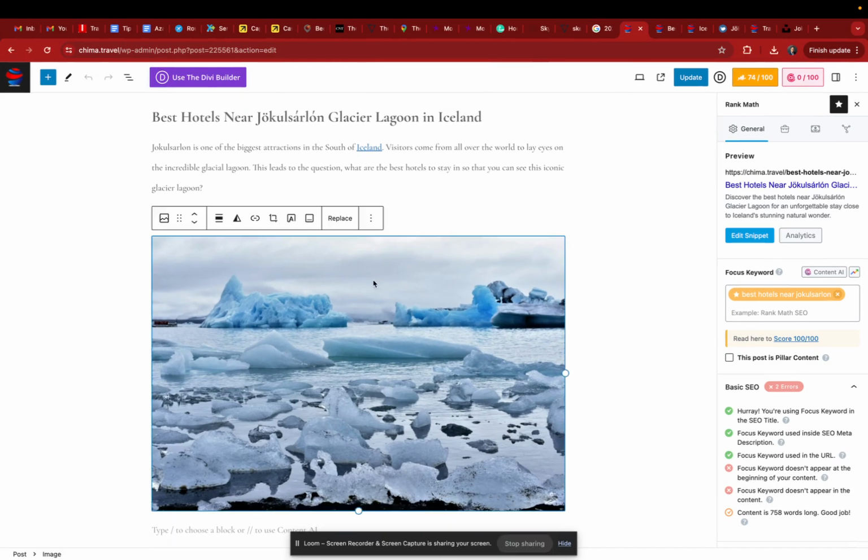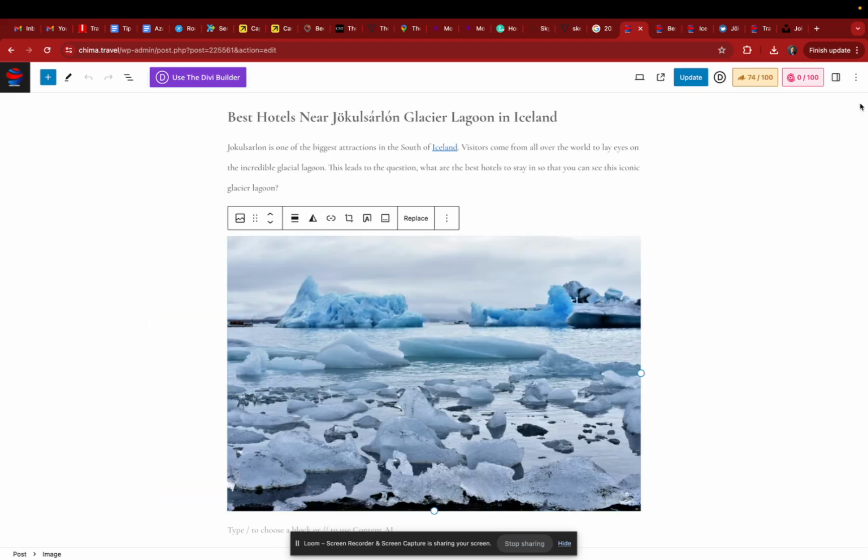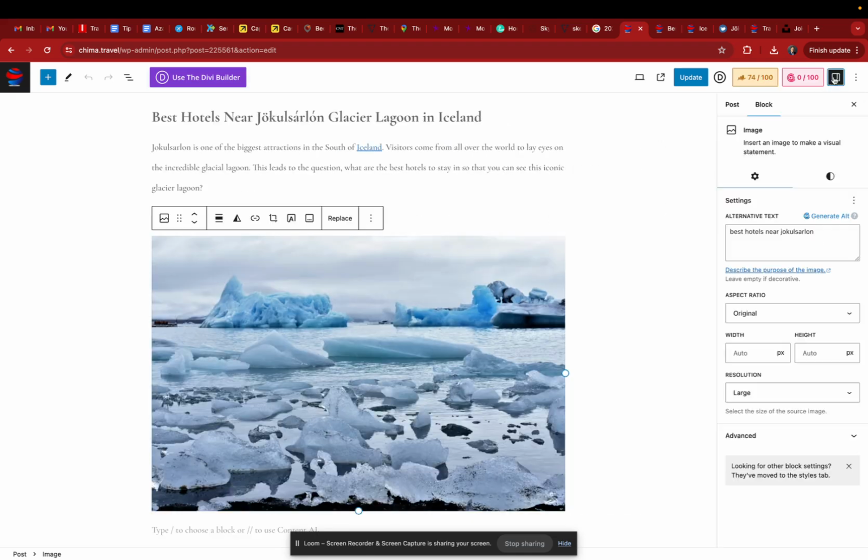The first thing that I want to highlight is what we've done with the image. So let me go ahead and close this. When I click on this image, you can see that there's an alternative text, and I've added the keyword best hotels near Jokdalsaren. That's because this is what the article is all about, and that is the keyword that I want to rank for. So when anyone is searching for the best hotels near Jokdalsaren, this image is helping Google understand that this article is all about best hotels near Jokdalsaren. We've optimized this image for SEO.